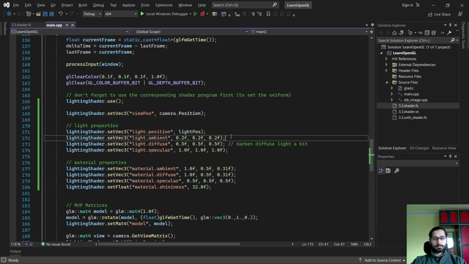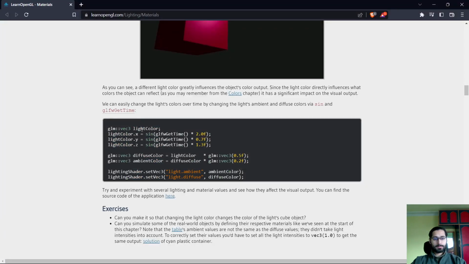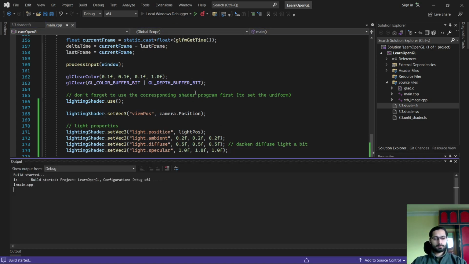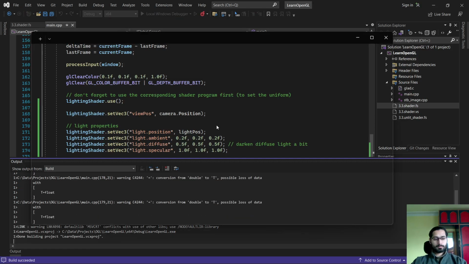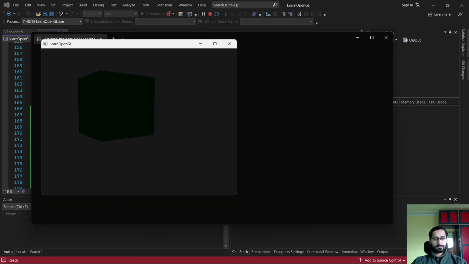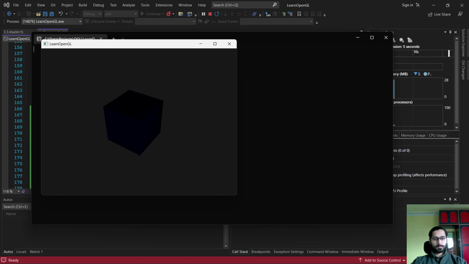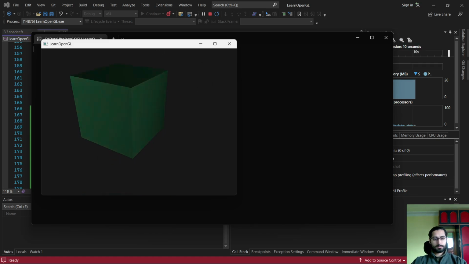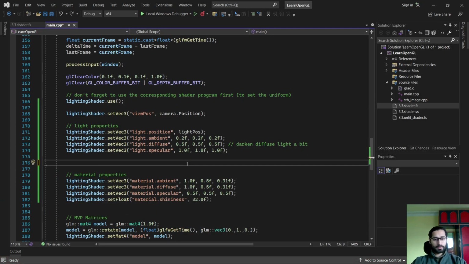Okay, so here we're just setting it directly to some value, but we can also do glm::vec3 light color, and then it's using sine to change that, and then setting it to this uniform. Okay, let's just try that. Right, it's pretty cool.